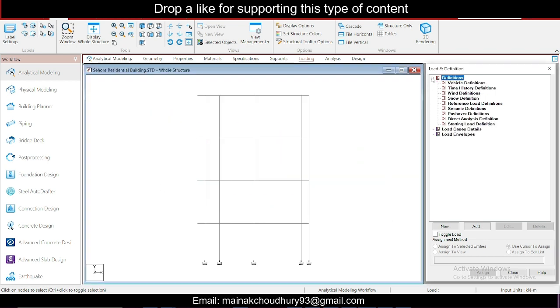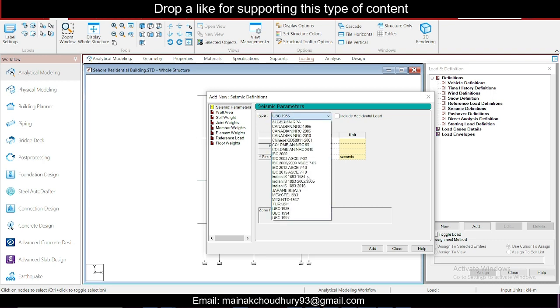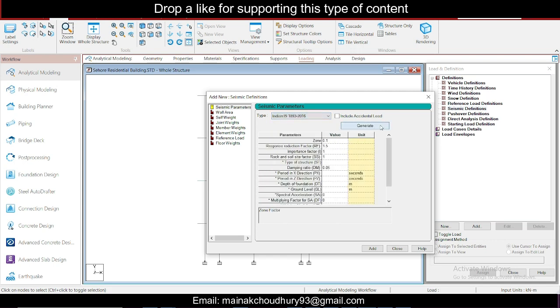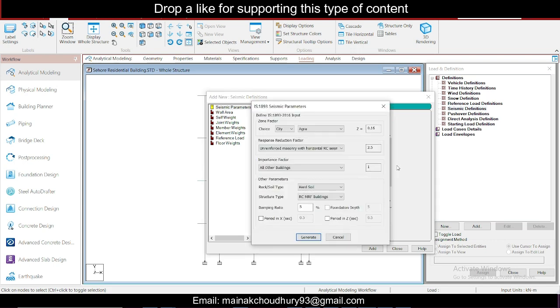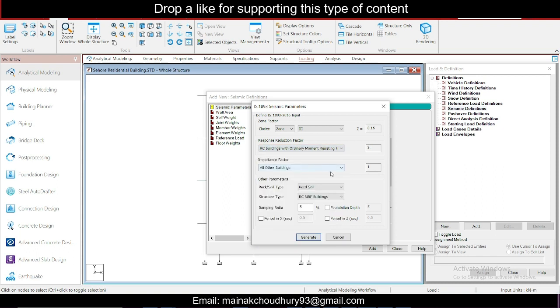Then loading. First of all, we will add the seismic definition, this one. Select your country code, zone 3. I'm going with OMRF here because it's zone 3. You can go with SMRF for zone 4 and zone 5.